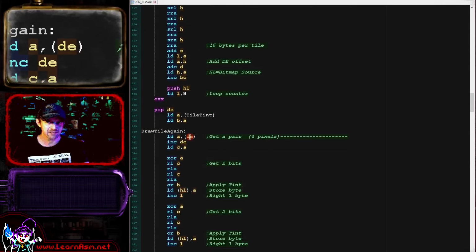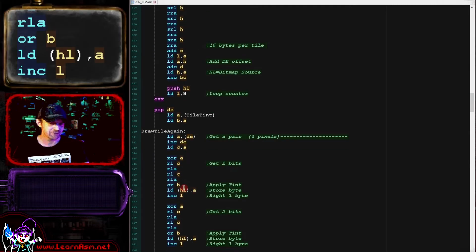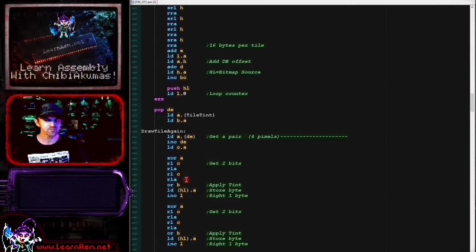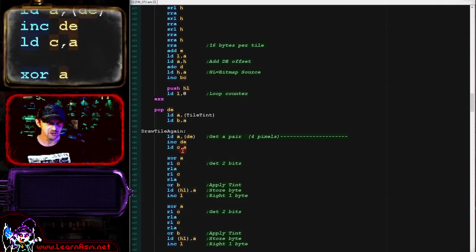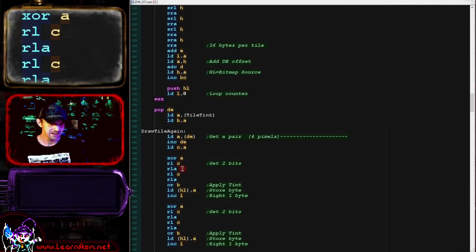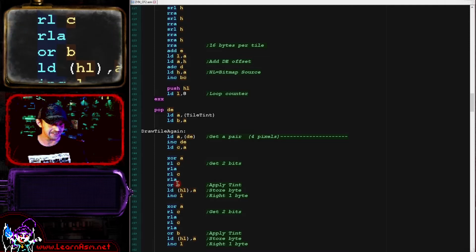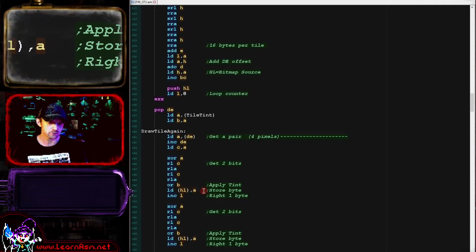So DE is our 4 color data. HL is our VRAM destination. And so what we're going to do is pop 2 bits out of our source data. We're loading our data, pop 2 bits out of C, and we're going to store those to the screen after ORing in our tint. So that has done 1 pixel to the screen.